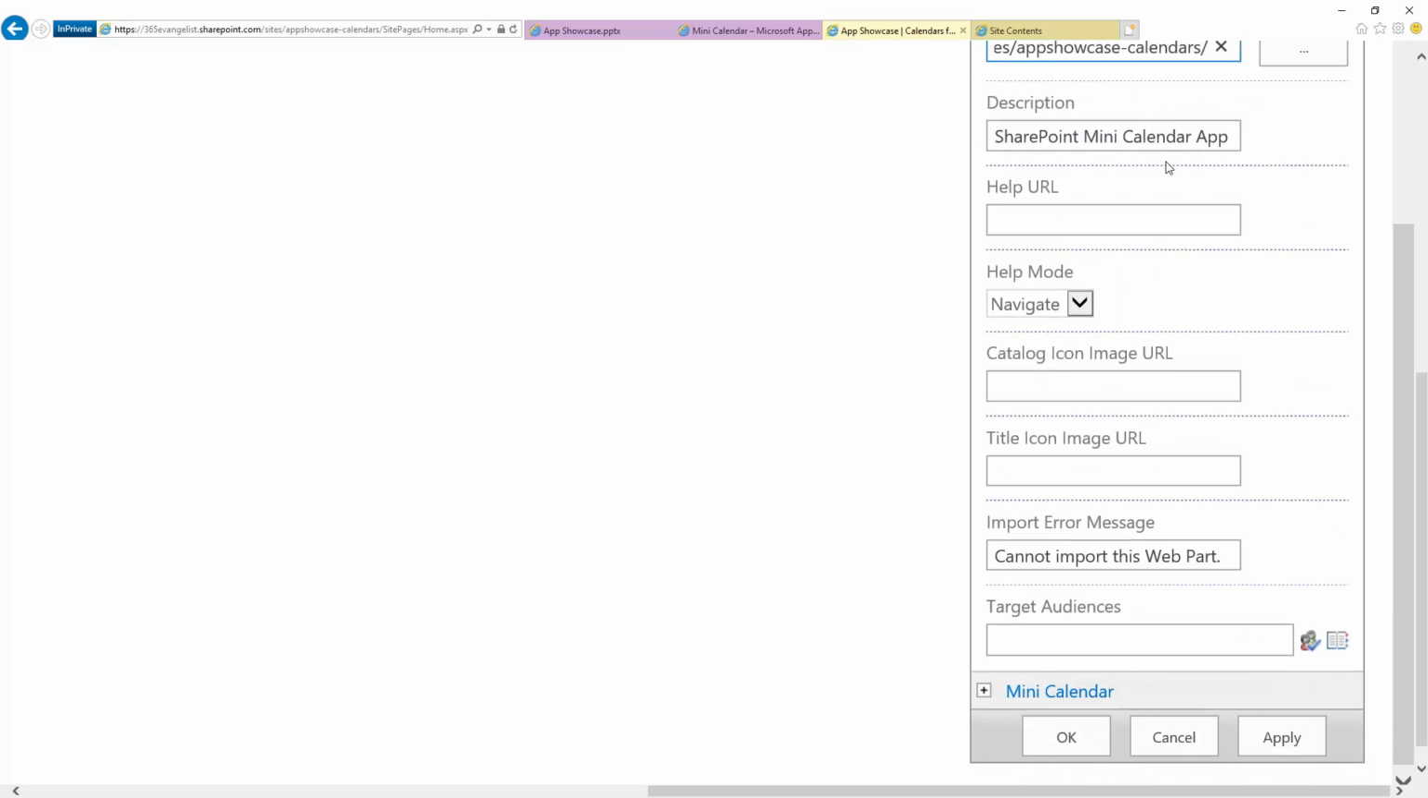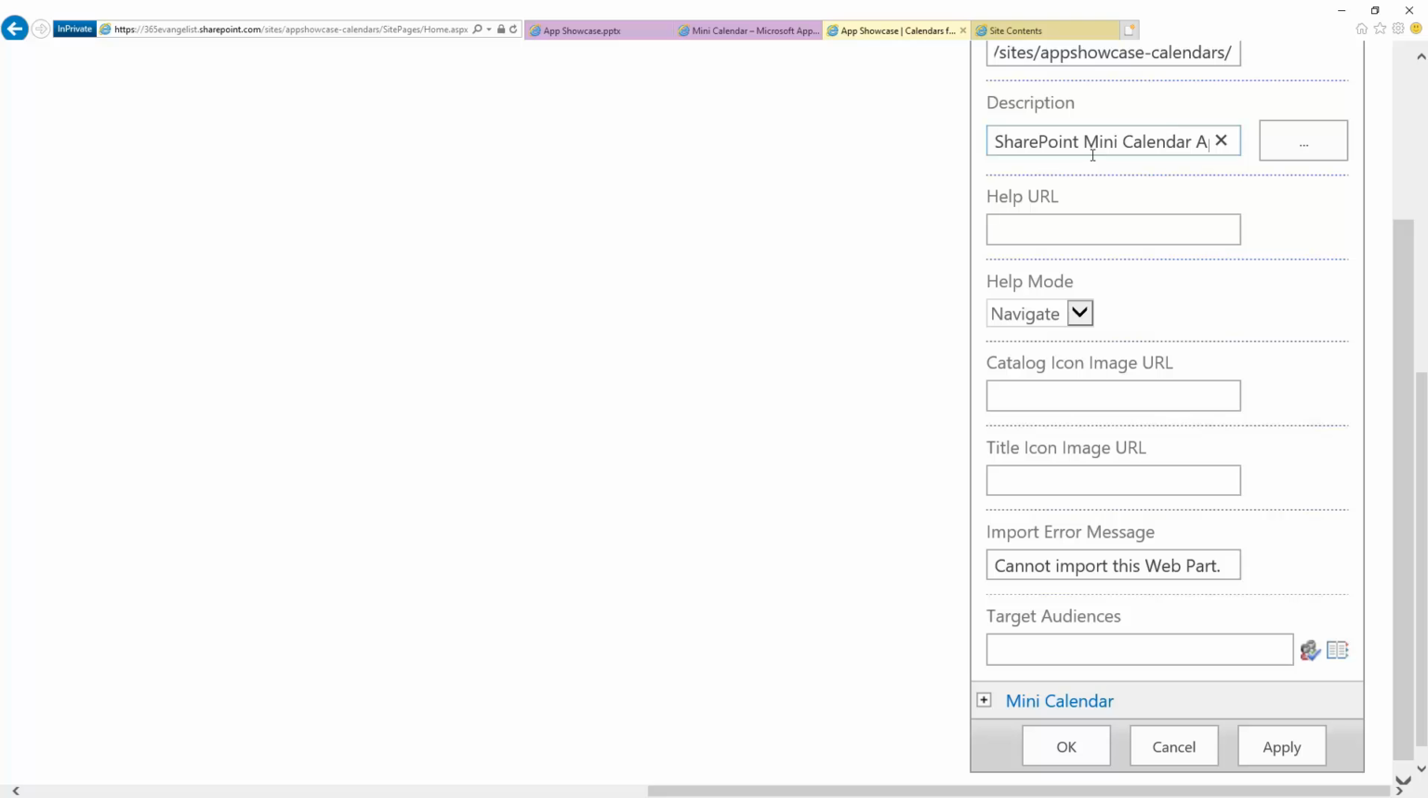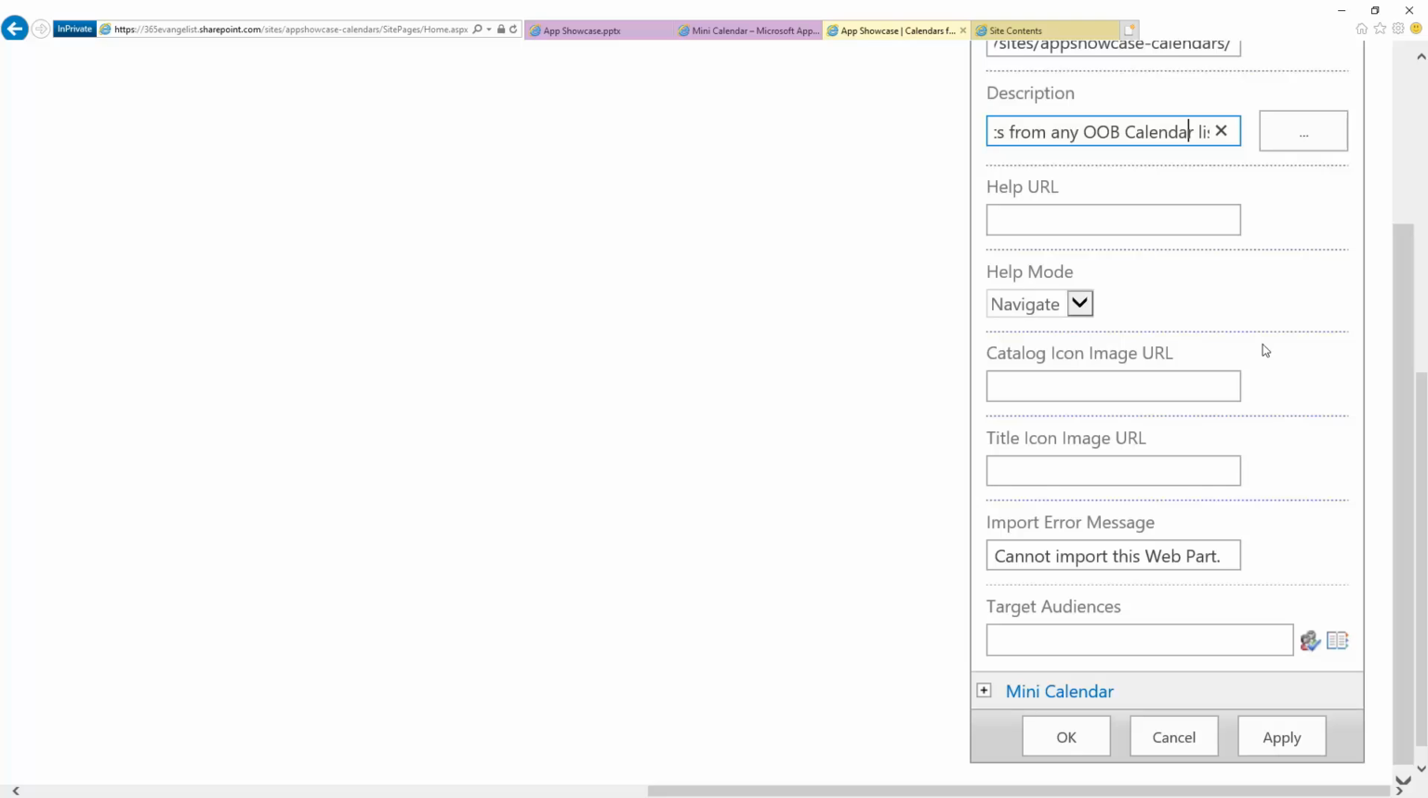SharePoint mini calendar. So here you can edit the description, I think, that I saw that was coming up there. Let me see if I move my arrow. Yeah, so you can change it, and that's fine. So that allows you to be able to do stuff. We're going to come on down here, catalog icon. That's all basic stuff. Let's come back to their mini calendar.